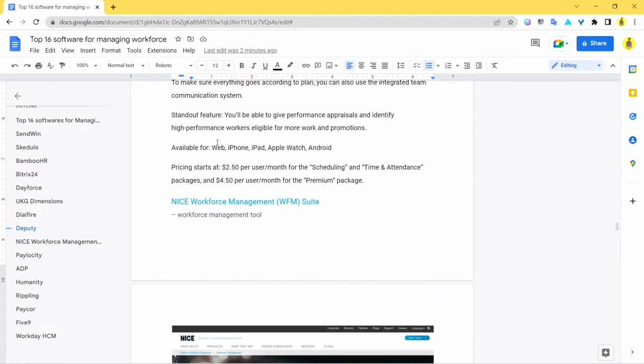And this is also available for web, iPhone, iPad, Apple Watch, and Android. We don't have it for Windows or Mac, because it's a web-based software that you can use.